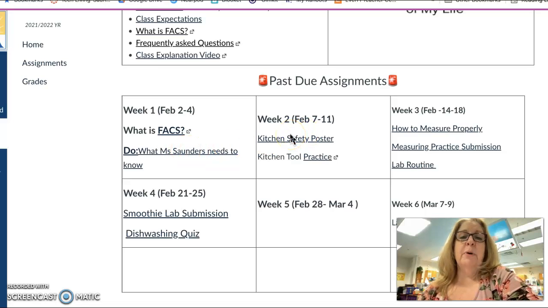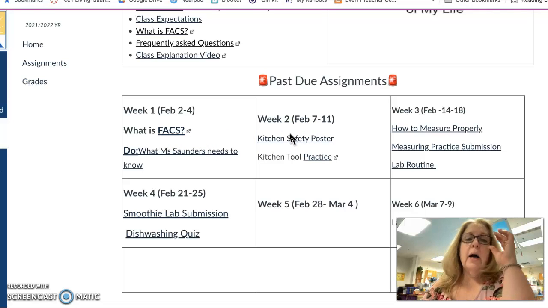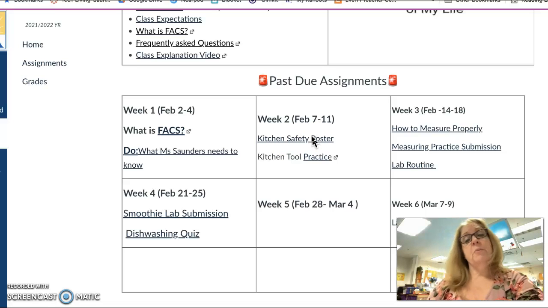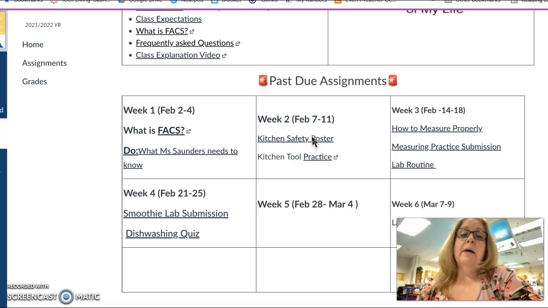The kitchen safety poster was a summative thing where your kiddo, from learning kitchen safety from me, was supposed to open up a Google Doc and create their own kitchen safety poster. And some of you may have already seen it at home, because for extra credit, I had them print it out and hang it on the refrigerator for you to see. And they got some extra points for doing that.